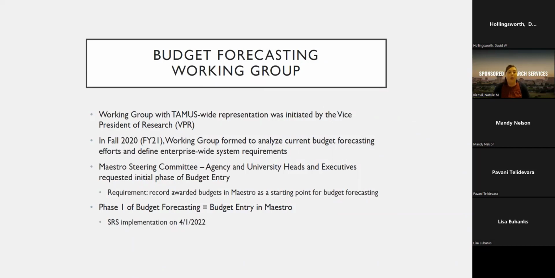So as part of this working group, the leadership of it was through the Maestro Steering Committee. That committee has agency and university heads and executives from main campus, all of the agencies that are in the system, as well as some of the regional campuses. So there was a wide, diverse representation, not only on the working group, but also with the leadership committee.